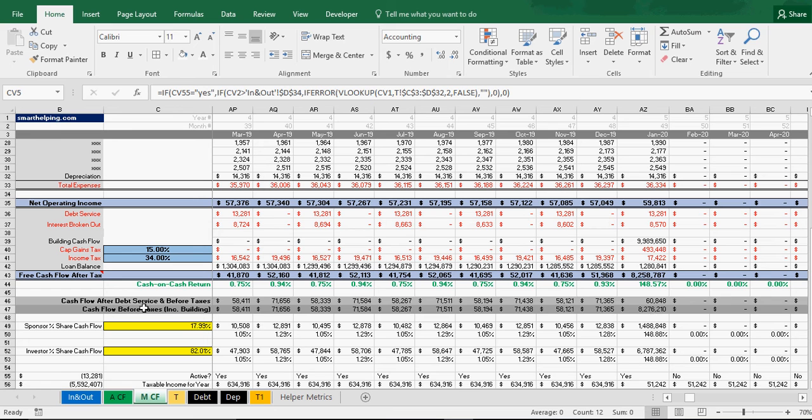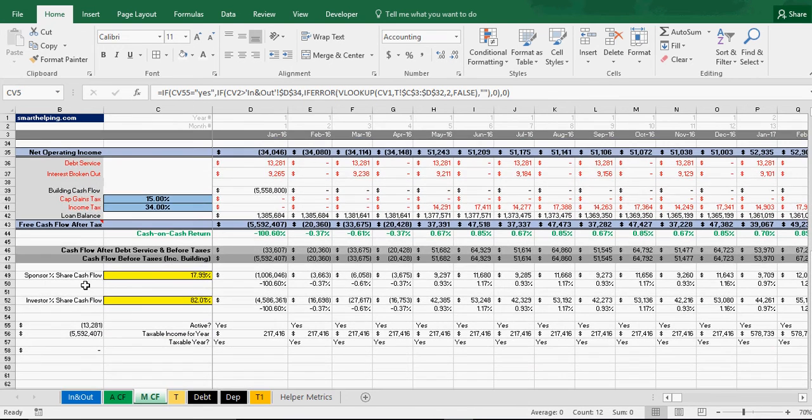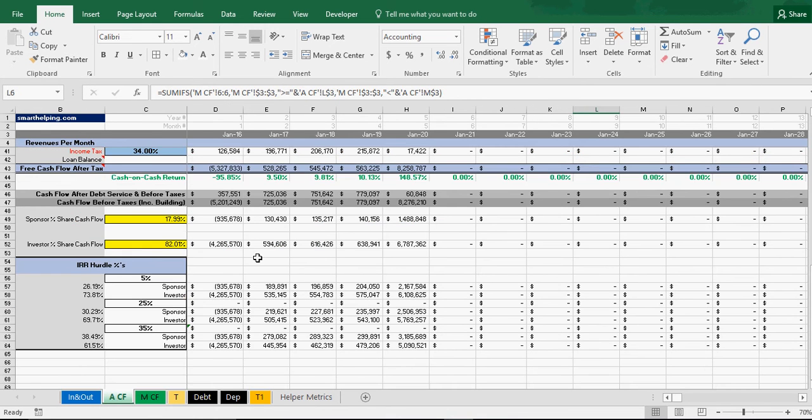So cash flow after debt service before tax, then cash flow before taxes, including the building. So this top line and bottom line are the same. It's just the bottom line includes the building effect, and then that all flows down to investor share and the sponsor share each month. And then I've got that going on an annual basis.